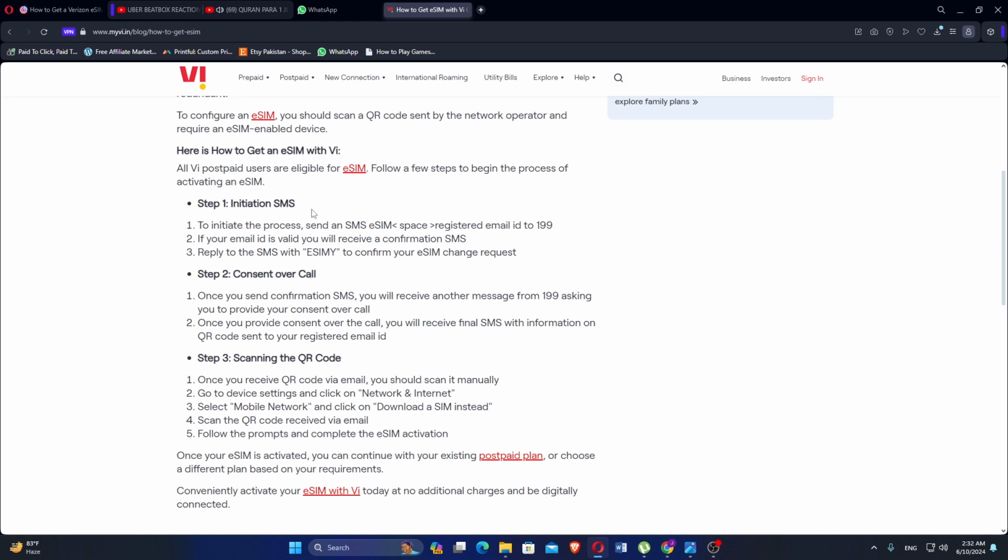Once you receive the QR code via email, you should scan it manually. Go to Device Settings and click on Network and Internet. Select Mobile Network and click on Download a SIM instead. Scan the QR code received via email. Follow the prompts and complete the eSIM activation.